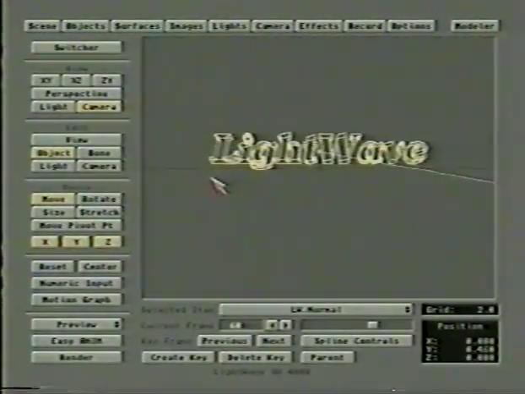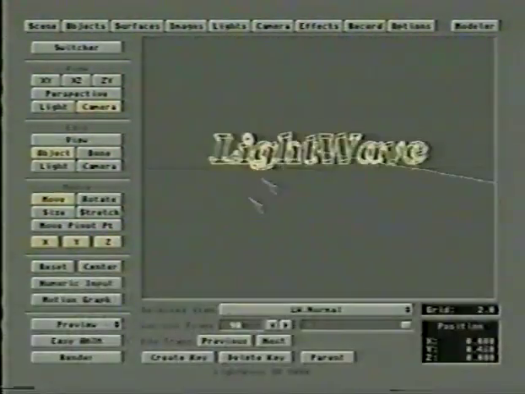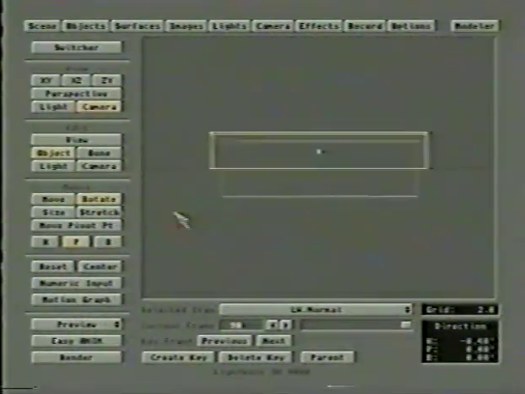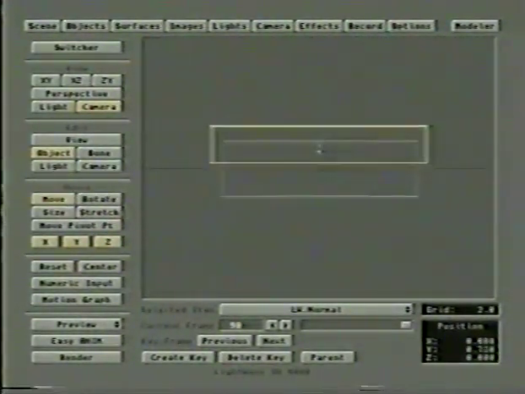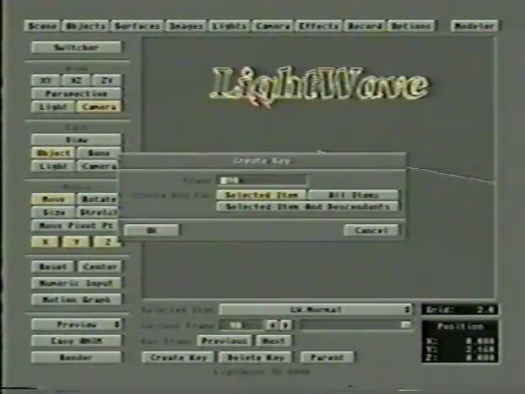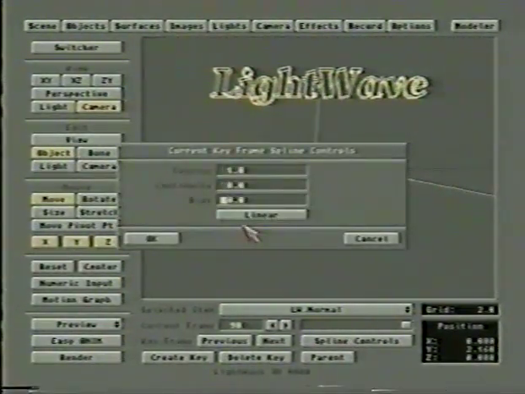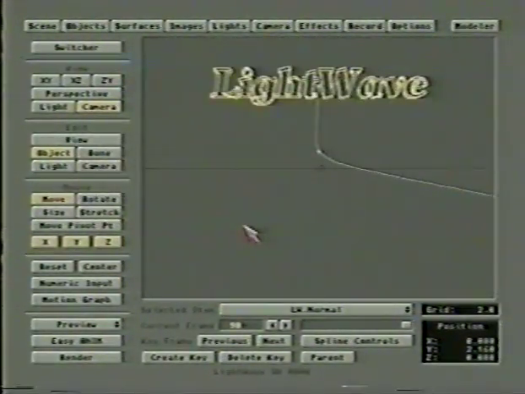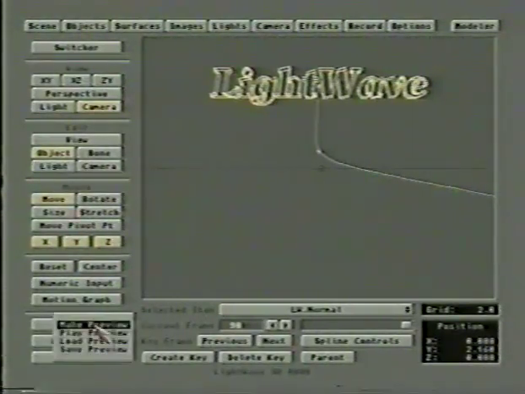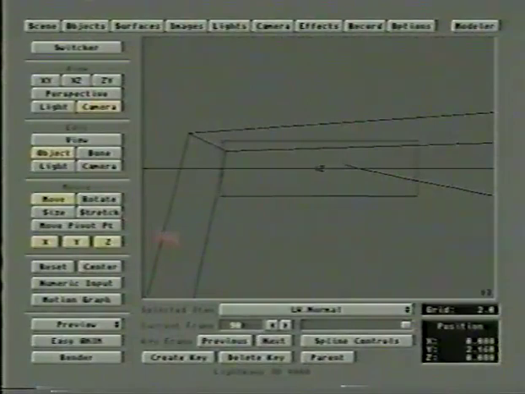And then let's go to frame 90. Just hit the F key, keyboard shortcut for current frame. Type in 90, hit enter. And at frame 90, I don't want it rotated at all, and I want it up here. All right, and I'm also going to set a spline tension of 1 at the last frame so it slowly moves into place. And let's just do a quick bounding box preview to see how this looks so far.